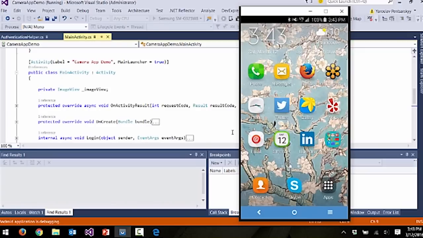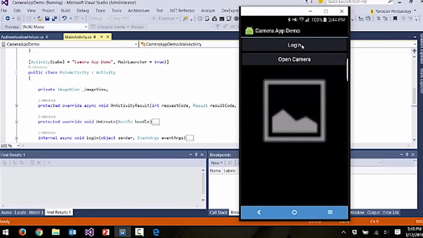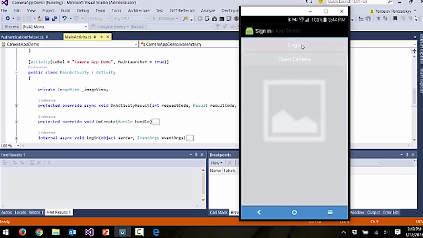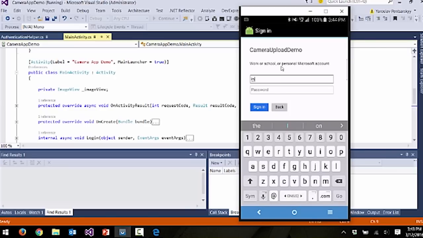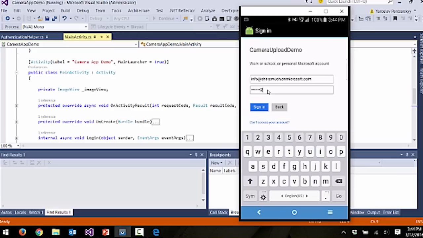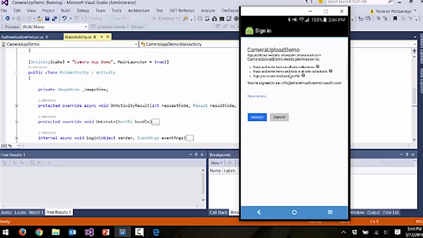All right, so I'm going to log in to my Office 365. Did it work? It did. I'm going to sign in. Now it asks me for consent. It's going to read and write items in all site collections and read my profile. I say sure, okay.